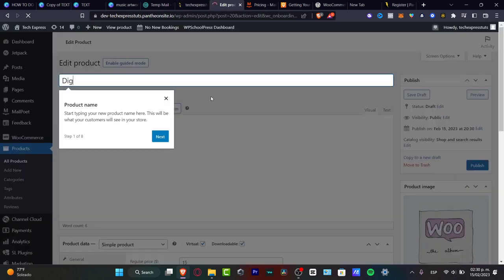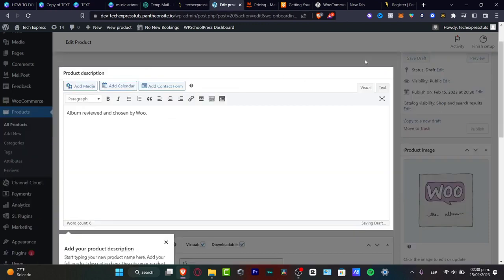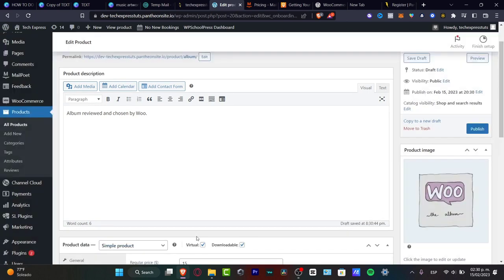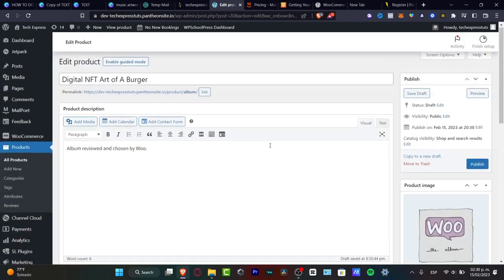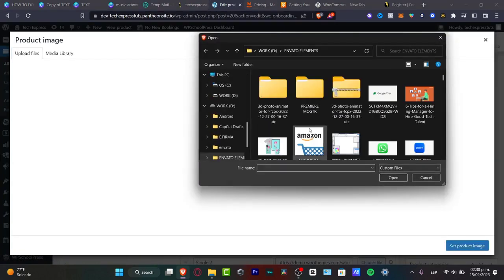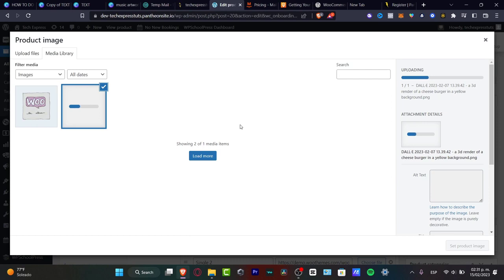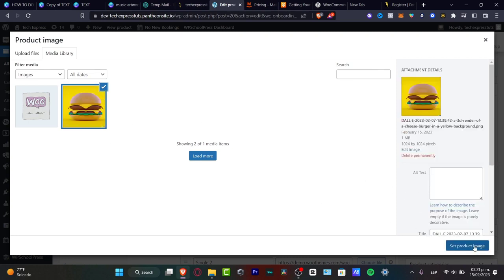And let's say, for example, this is a digital NFT art of a burger. There we go. Hit next. I want to just click the X mark because this is just for a description. And there we go. Lastly, what I want to do is add my product image. I'm going to hit select files and go into downloads. Once you have found your NFT, which in my case is just an NFT, I'm going to upload it. Here's the alternate text, just a description of the purpose of the image. Once you have successfully added that, hit set product image.